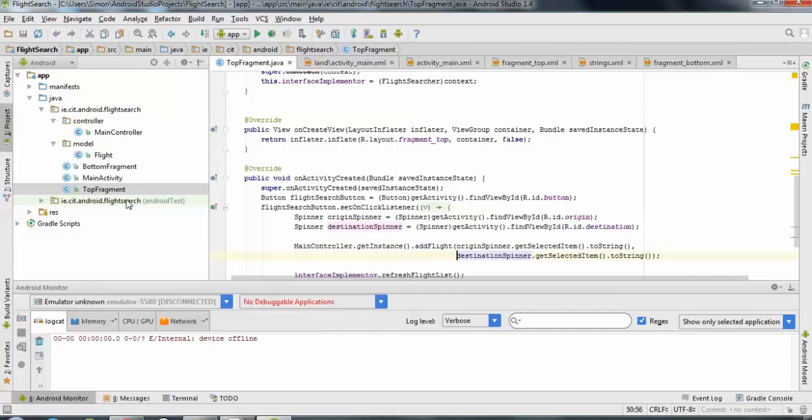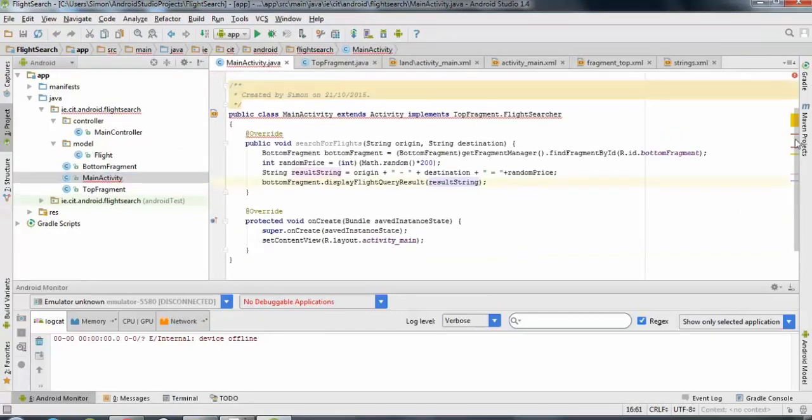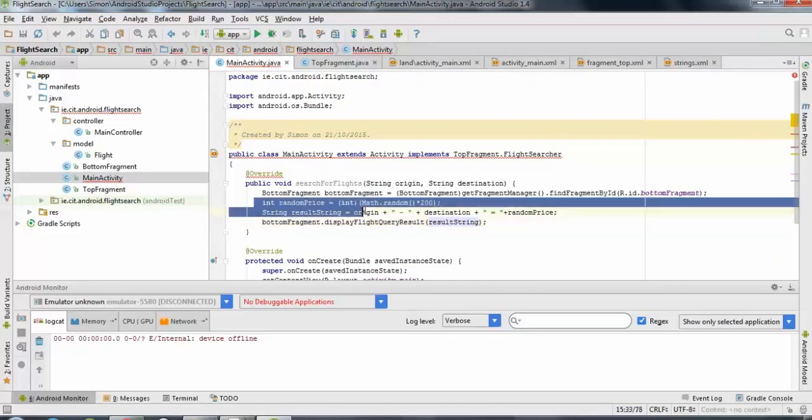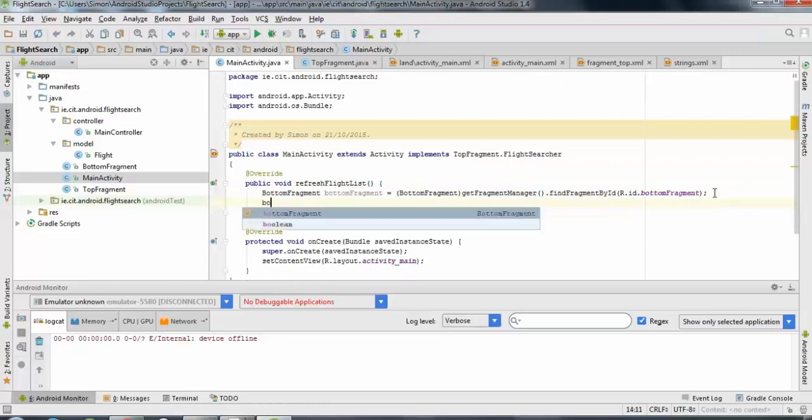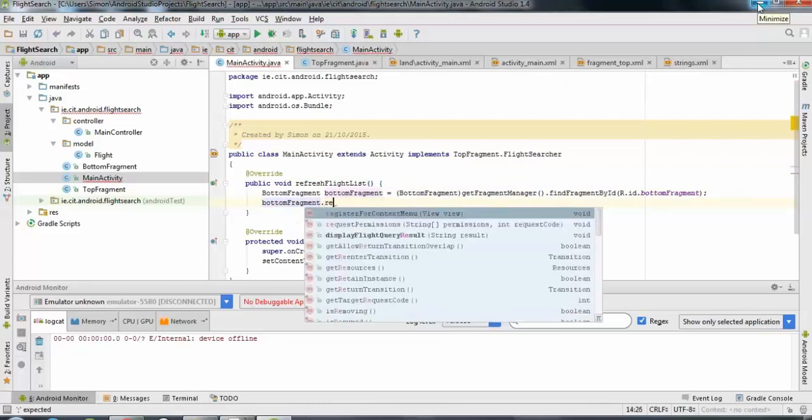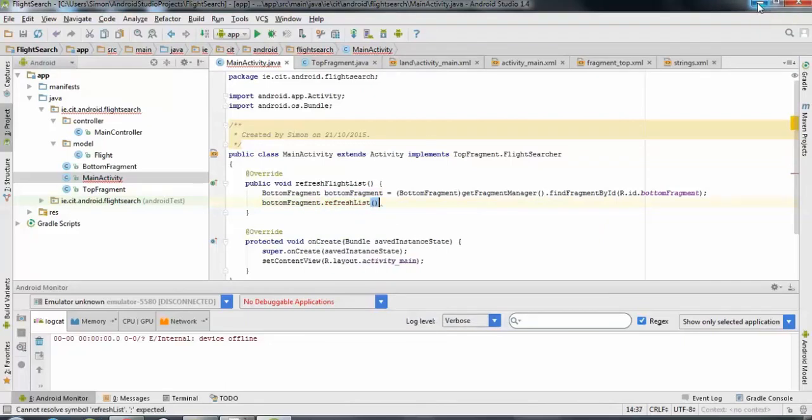So now we've got to main activity, which is the implementer of the interface. The top fragment communicating out, so we delete some of the code from last week. We'll still be looking up the bottom fragment, so we can leave that there. And this method is now called refresh flight list. So bottom fragment is now going to have a method which will refresh the list. Remembering bottom fragment is now a list fragment, so we'll put a method on that called refresh list to replace the method that we had in there last week called display frag query result.